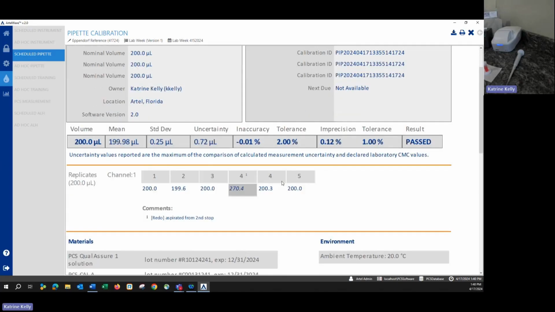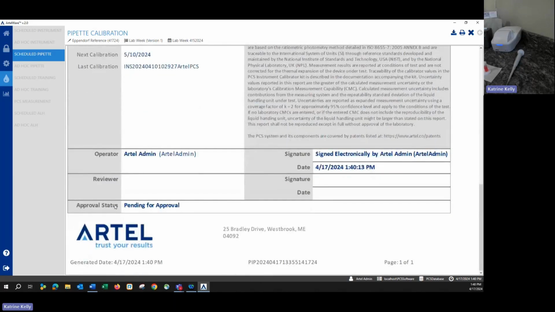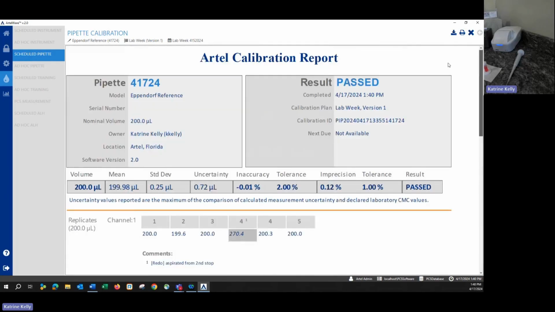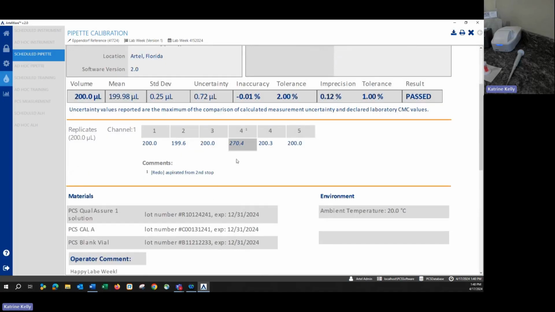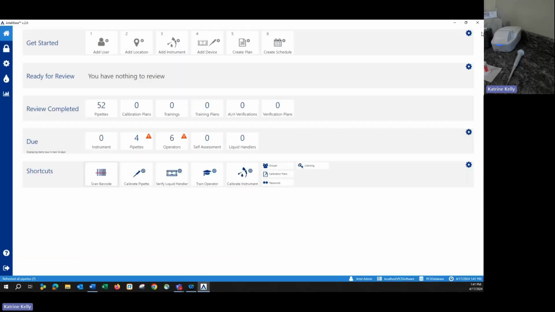So this is what the calibration report looks like right here. If I scroll down to the bottom, you can see it still says pending for approval. But if I scroll back up very quickly, you can see there's the pipette ID. All of my statistics are there. Each of my replicates, including the one that I redid, the reason for the redo, and all of the solutions that I scanned in during the calibration process. So I'm going to close out of this report and go back to the home screen.